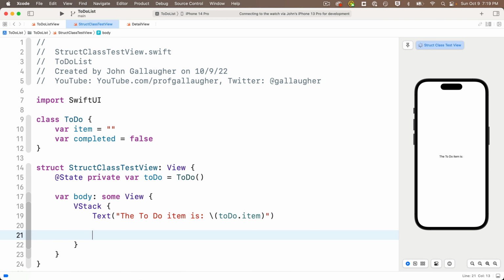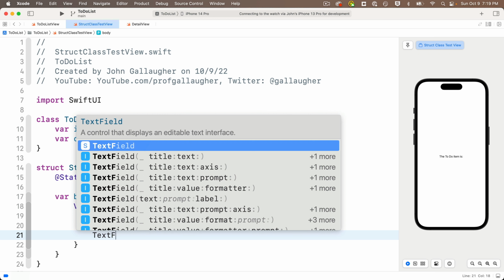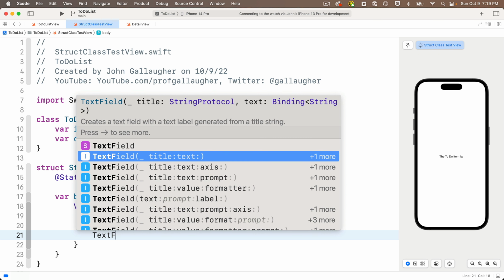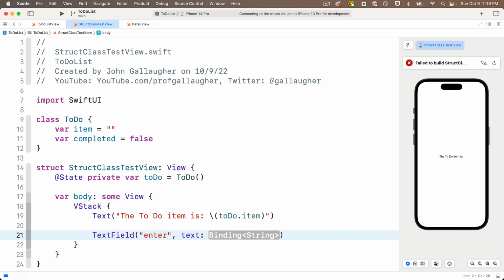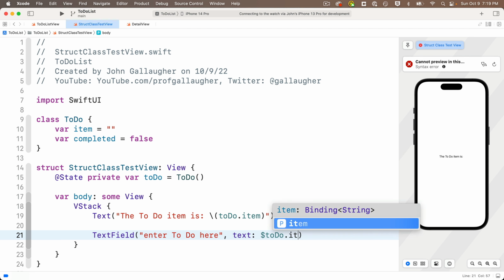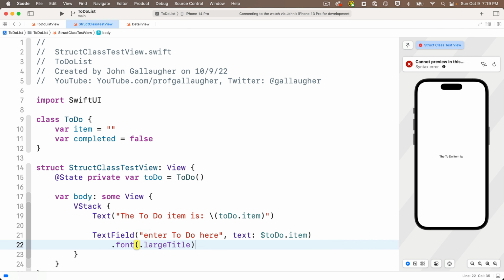Then down below, let's create a text field so we can get that item property from the user. So we'll enter TextField, and let's select the option with title and text. The title string will just be enter ToDo here, and the text is our binding string, so we should use our object in here, $toDo, referring to .item, which is a string value. I'll set the font to large title, and the text field style to rounded border, and now let's try this out.